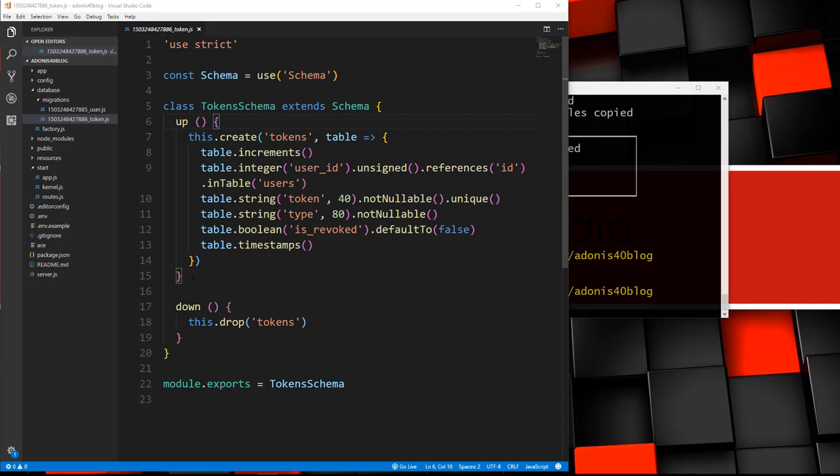You'll see there's an up and a down method. The up is going to create the tokens table. It's going to create all of these fields. So basically, increments is going to give us an ID field with auto increment. It's going to give us a user ID field, a token, a type, is revoked, and then some timestamp fields. Now, this is what will happen when we run the migration, but we also have the option to roll back the migration, and that's going to run the down method. And what that'll do is just drop the entire tokens table.